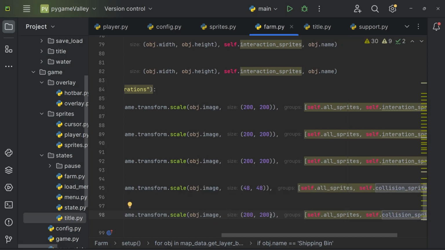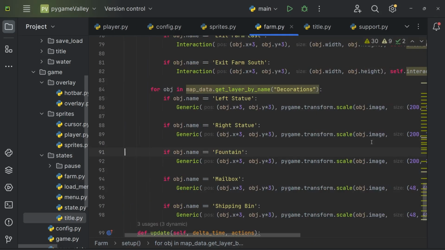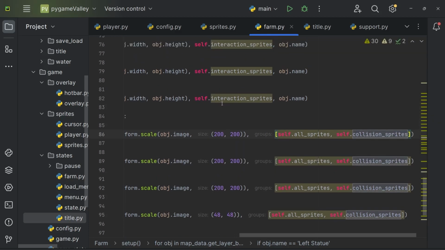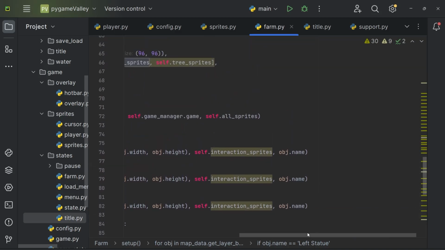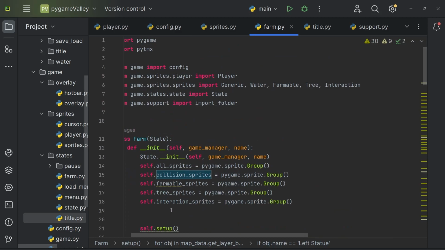That means I probably misspelled it in all of it. Let's go back and check. 48 by 48. These will be collision sprites, interaction sprites. So those are spelled right. Let's make sure I spelled it right up at the top. I did not. There we go.